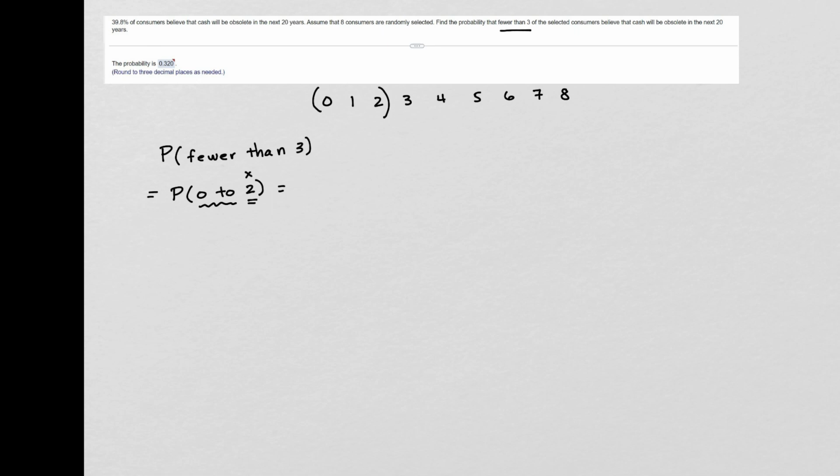So to calculate the probability of 0 to 2 successes, I'm going to use binom CDF. We get there by pressing second and variables, and then you just scroll either up or down, and you'll get to binom CDF. We want it to be C because it's a range of values. It's from 0 to 2. It's not just one single value. That's when we would use binom PDF. So binom CDF is what we're using.